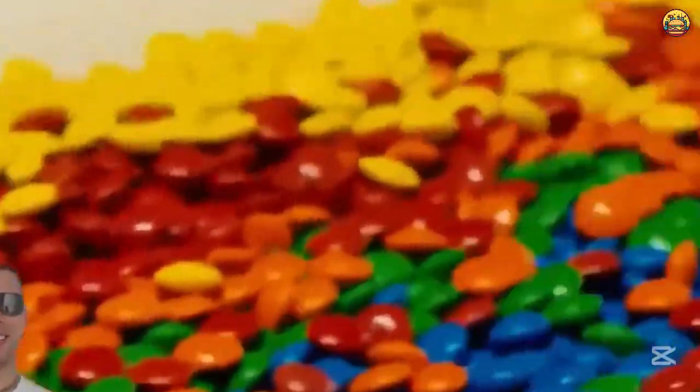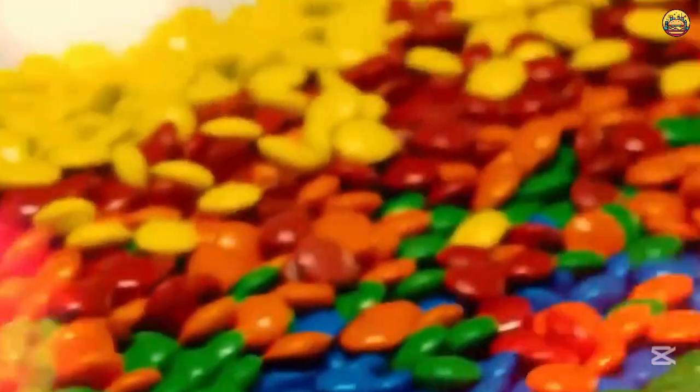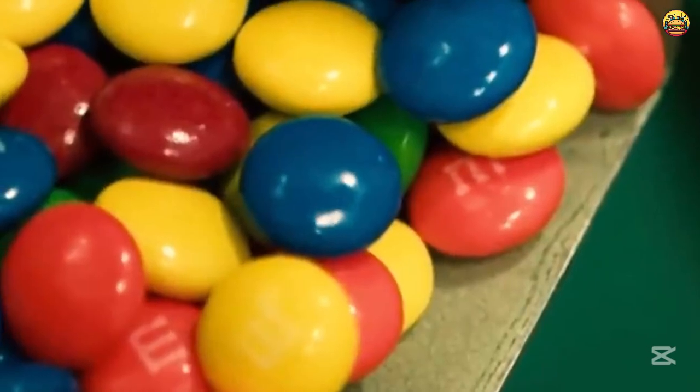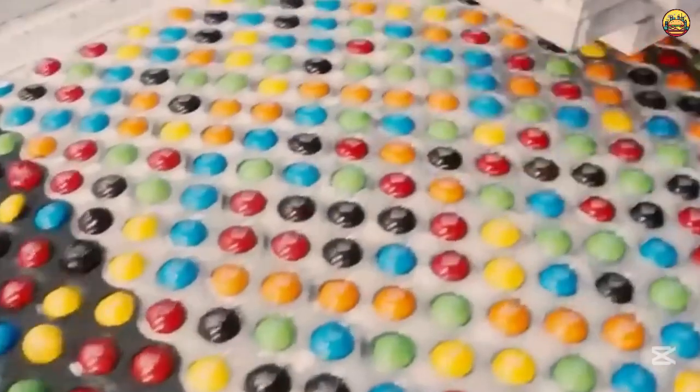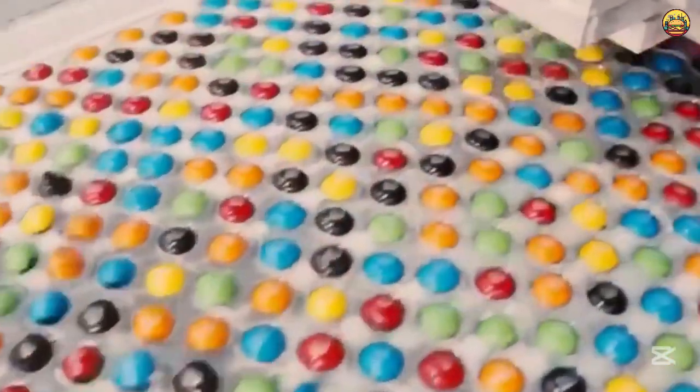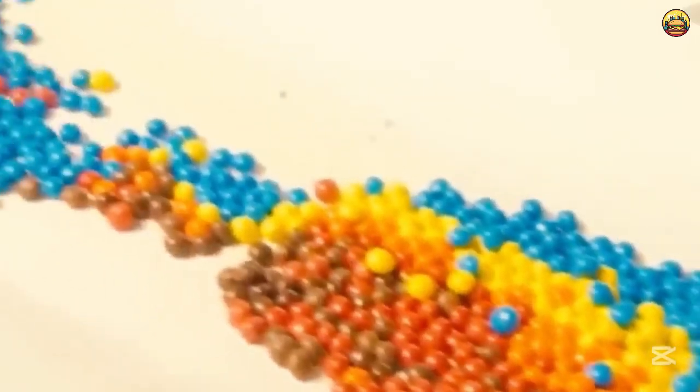The method used to apply the letter to each candy is known as pad printing, a technique that allows for precise printing on rounded surfaces. The candies are then quickly dried to set the ink firmly on the surface without affecting the shine.